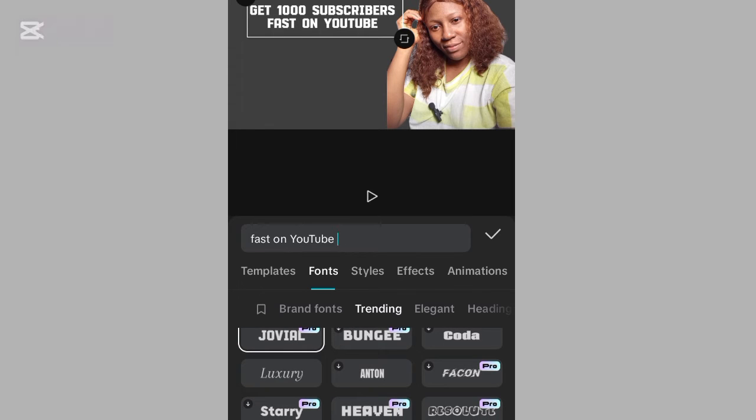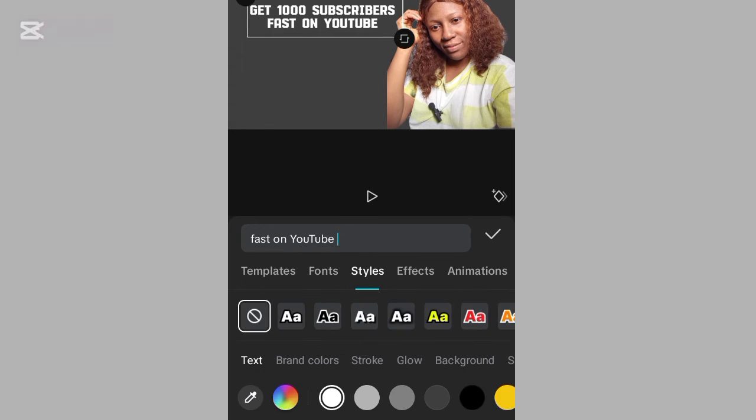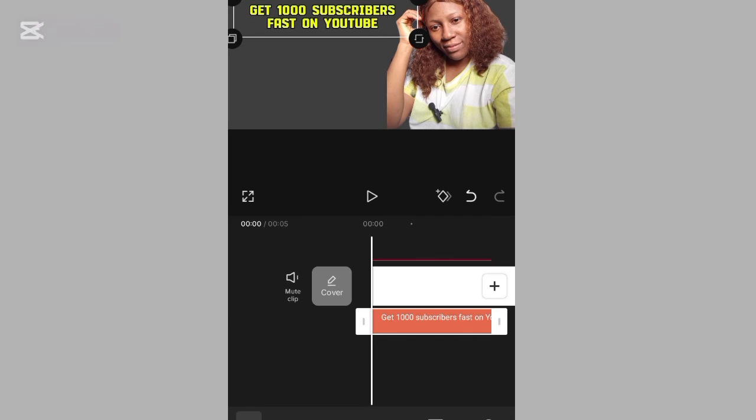So this one is settled. Then I'll go to style. If I want to style it, I'll click on style. You can change the color here. You can use yellow, you can use red. I'll go with yellow. Click on this check sign.